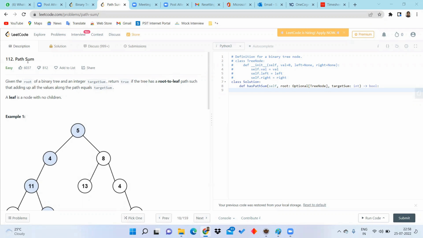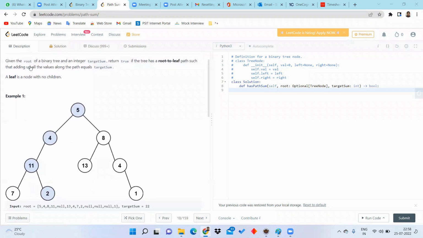Today the problem is Path Sum. This is problem number 112 on LeetCode, and it is a binary tree problem. Here is the description of the problem. Given the root of a binary tree and an integer target sum, return true if the tree has a root-to-leaf path such that adding up all the values along the path equals the target sum. A leaf is a node with no children.